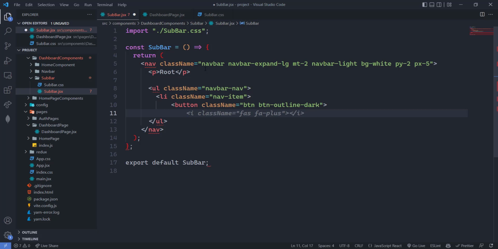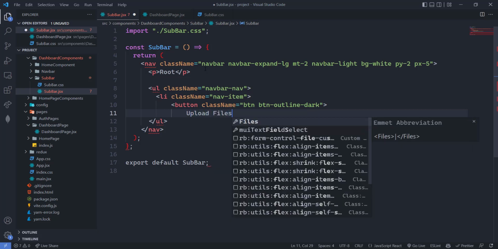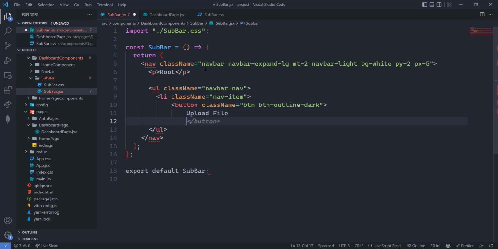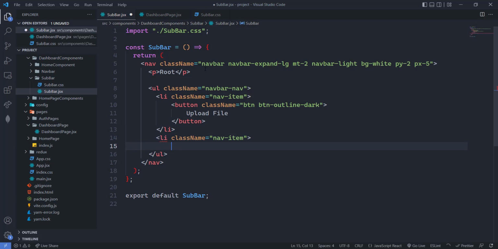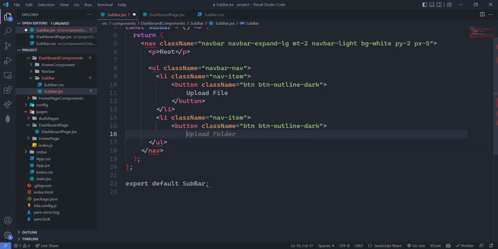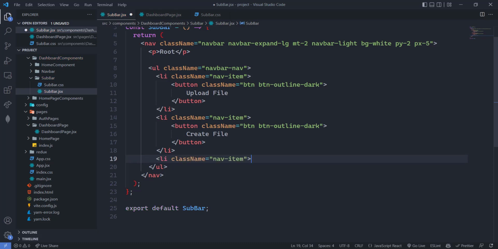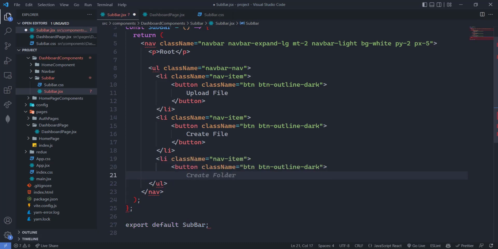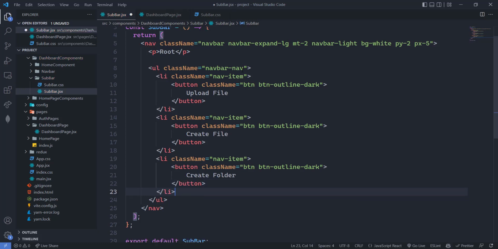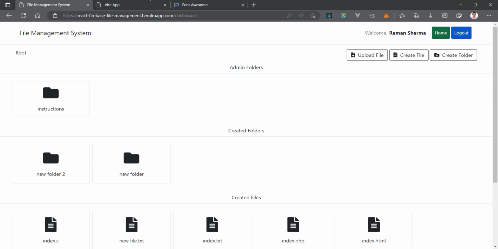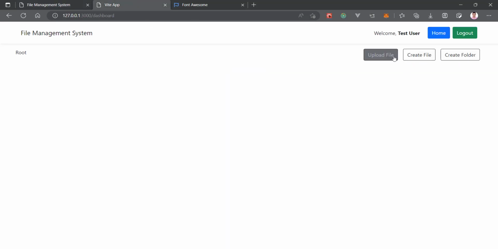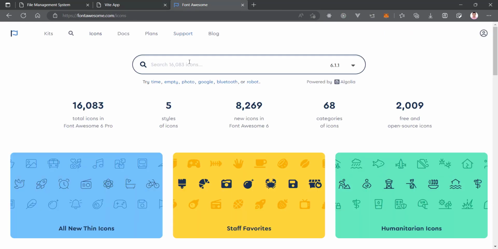Here I'm going to write upload file, and then we have another item, that will be create file, and then we will have another item, that will be create folder. For all of them we need mx-2, and we will also have margin start auto. Just save this. Now you can see the changes here. We have these buttons, but we don't have the icons here, so let's add the icons.